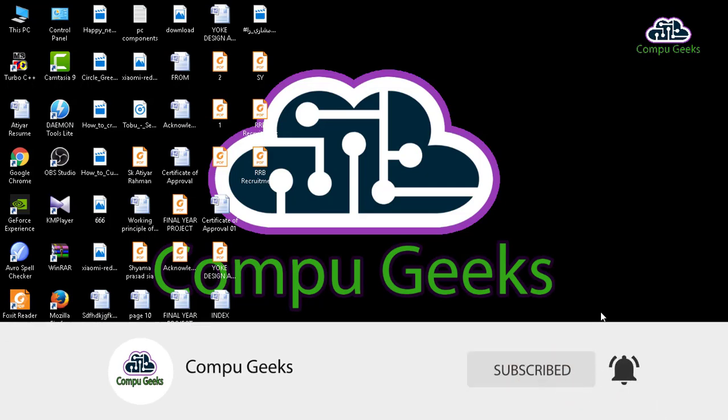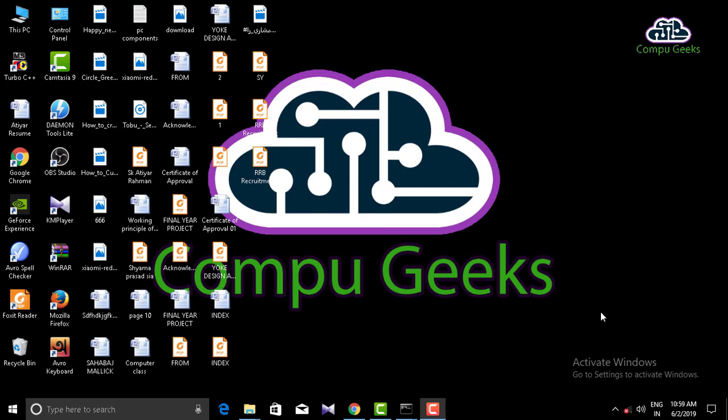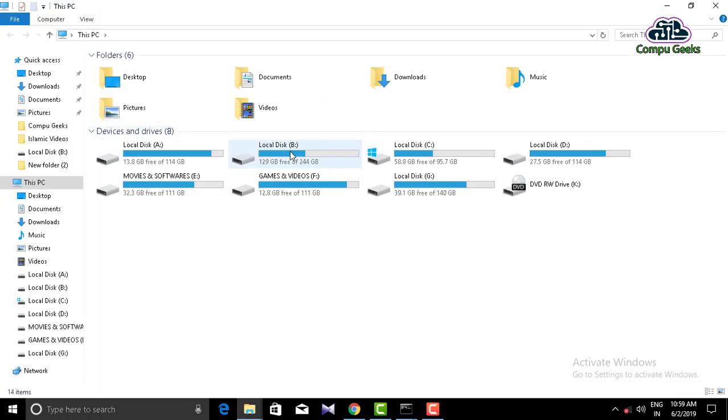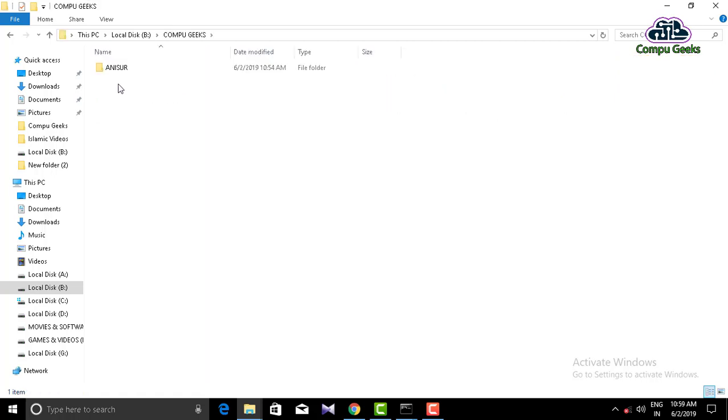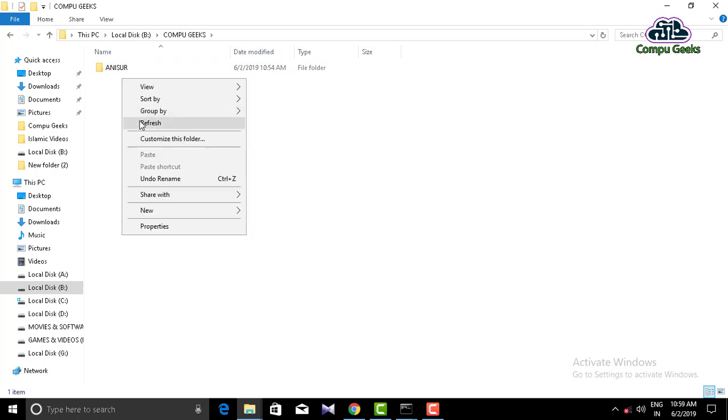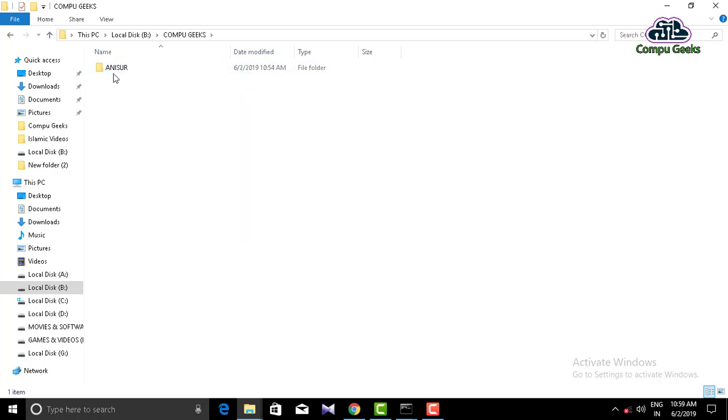First of all, you go to the drive which has the folder or file you want to lock. Then select. So I am going to the folder. I choose a drive, and I've already made this folder, Compu Geeks, and another folder, Anisur. So I will lock this folder in this drive.